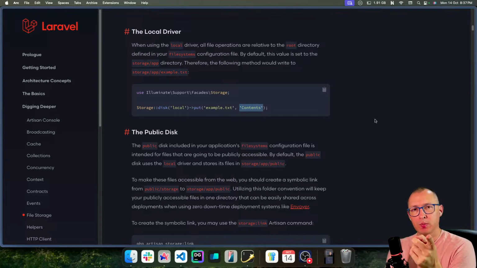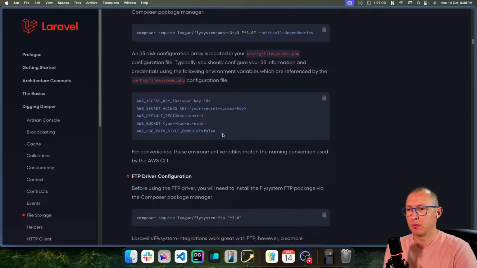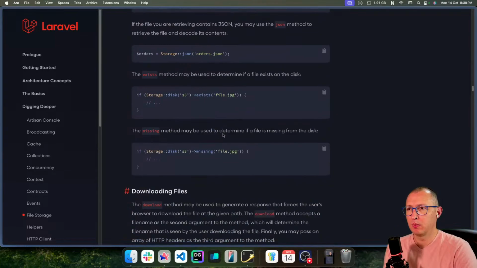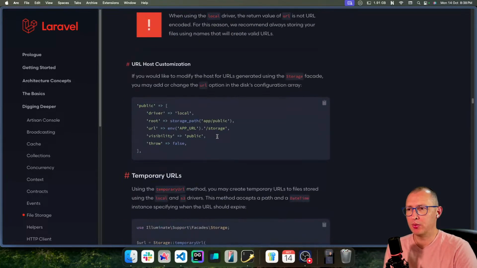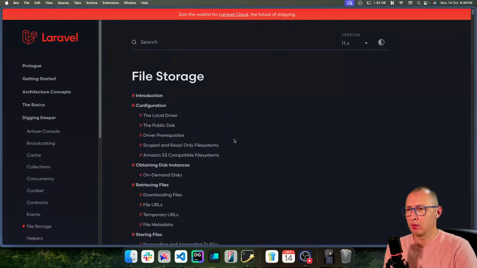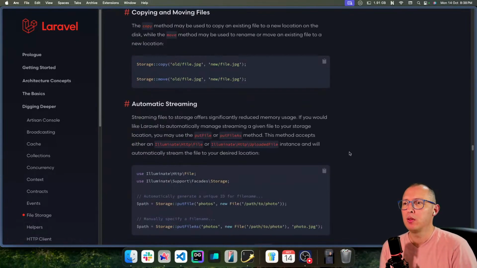You know what I could do? Now that I'm thinking about it, this could maybe help me solve the stranded files problem, kinda. Because what I can do, is there a copy method here? Retrieving files, downloading files, URLs. Copying and moving files. Yeah, okay.